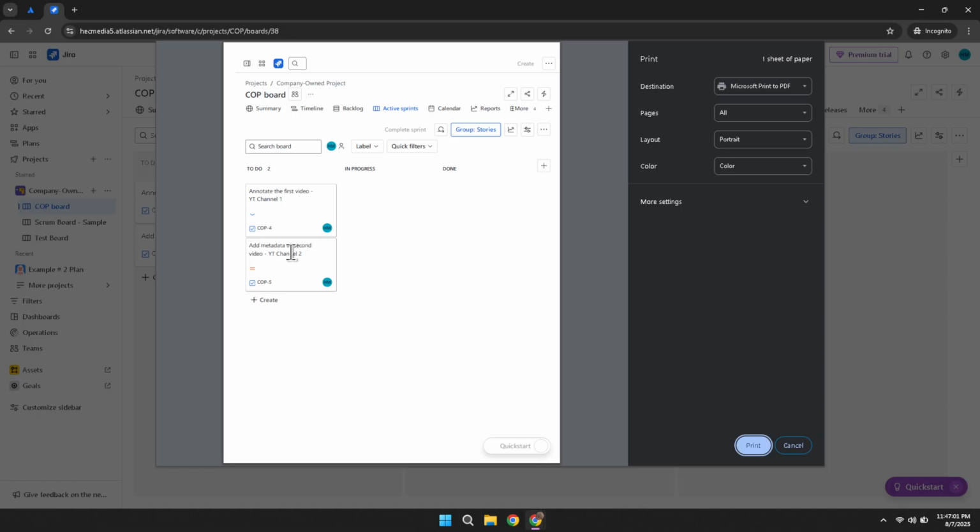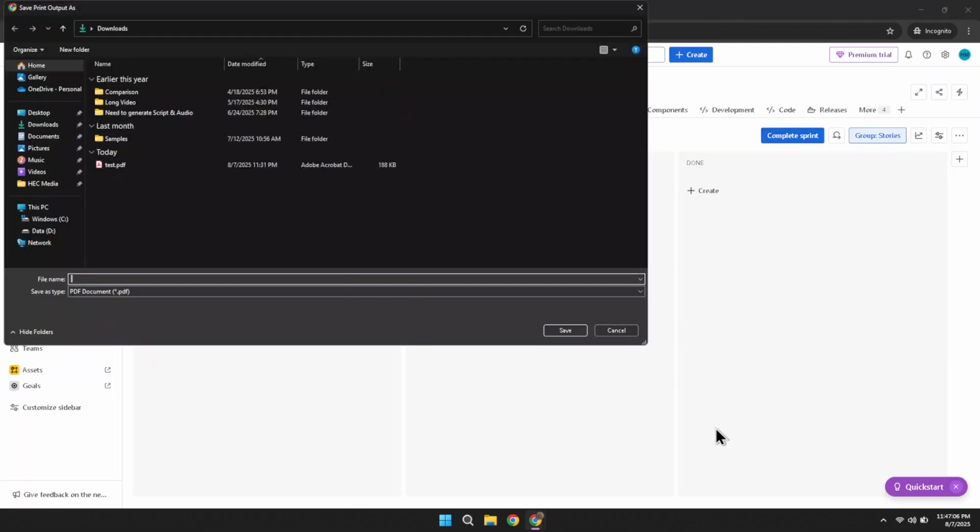From the print dialog, we're going to choose the option to print or save as a PDF. Look for the destination or printer drop-down menu and select Save as PDF. Make sure everything looks right in the preview, as this is what your PDF will look like once it's saved or printed. Finally, once you're satisfied with the preview and settings, go ahead and click Print.